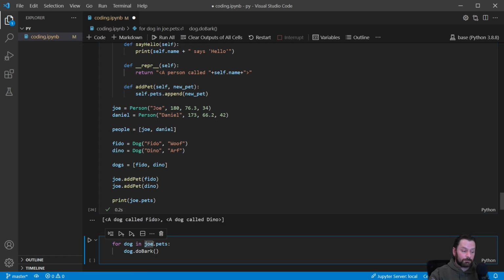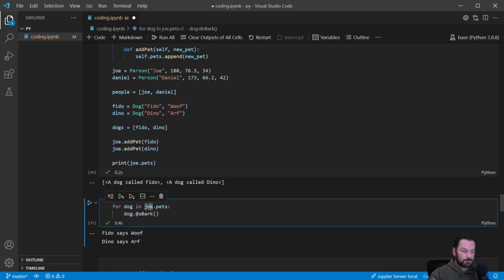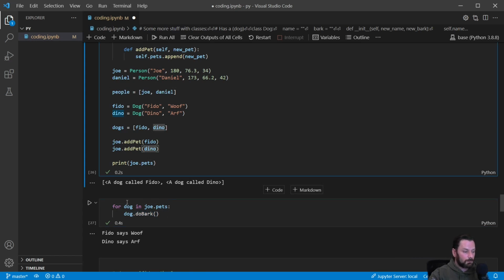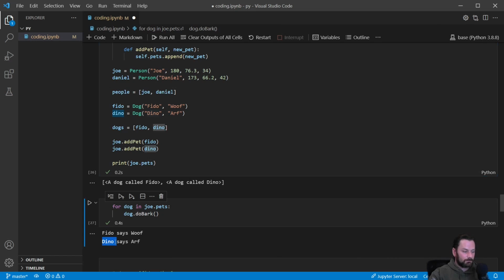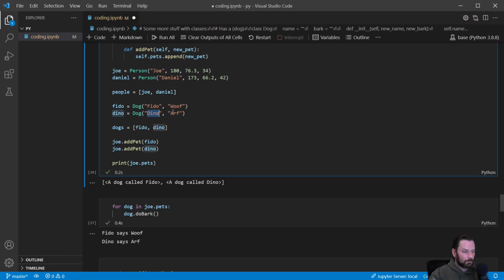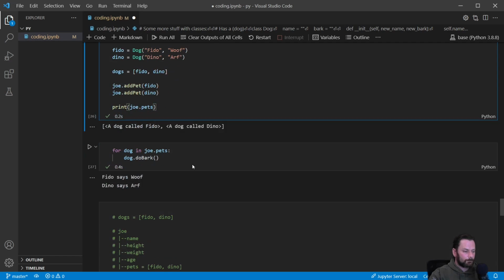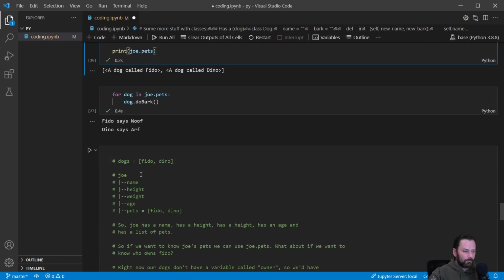And we can do something like for dog in joe.pets, dog.doBark. So for each of Joe's pets we call a function, because it just comes out as Fido and Dino. And we know that if we did Fido.doBark, we'd see Fido says woof. And if we did Dino.doBark, we'd see Dino says arf from here.